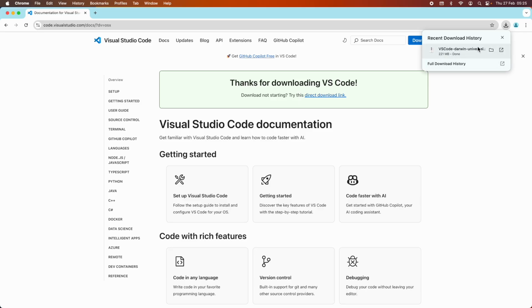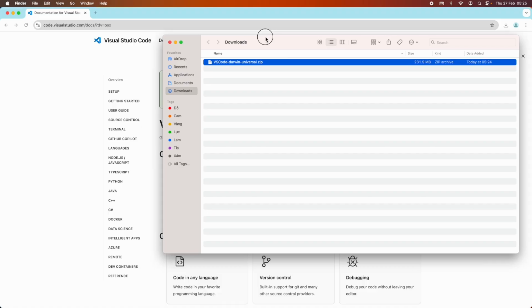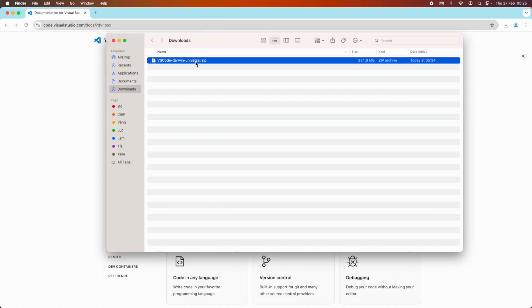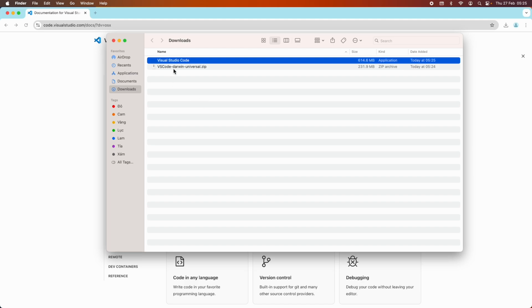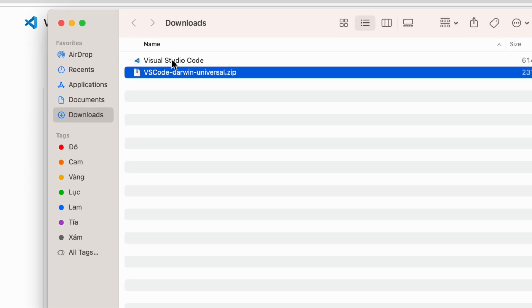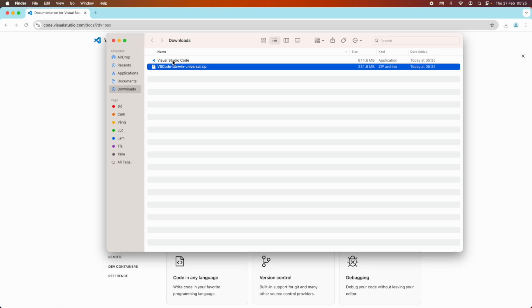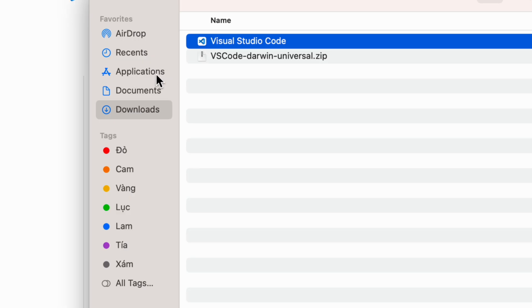Okay, the download is complete. Click this folder icon to show in Finder. Okay, this is a zip package of Visual Studio Code IDE. Double click to extract the file. And then you can see the application Visual Studio Code appears here. Okay, and then we need to move this application file onto the applications folder on the Mac computer here.